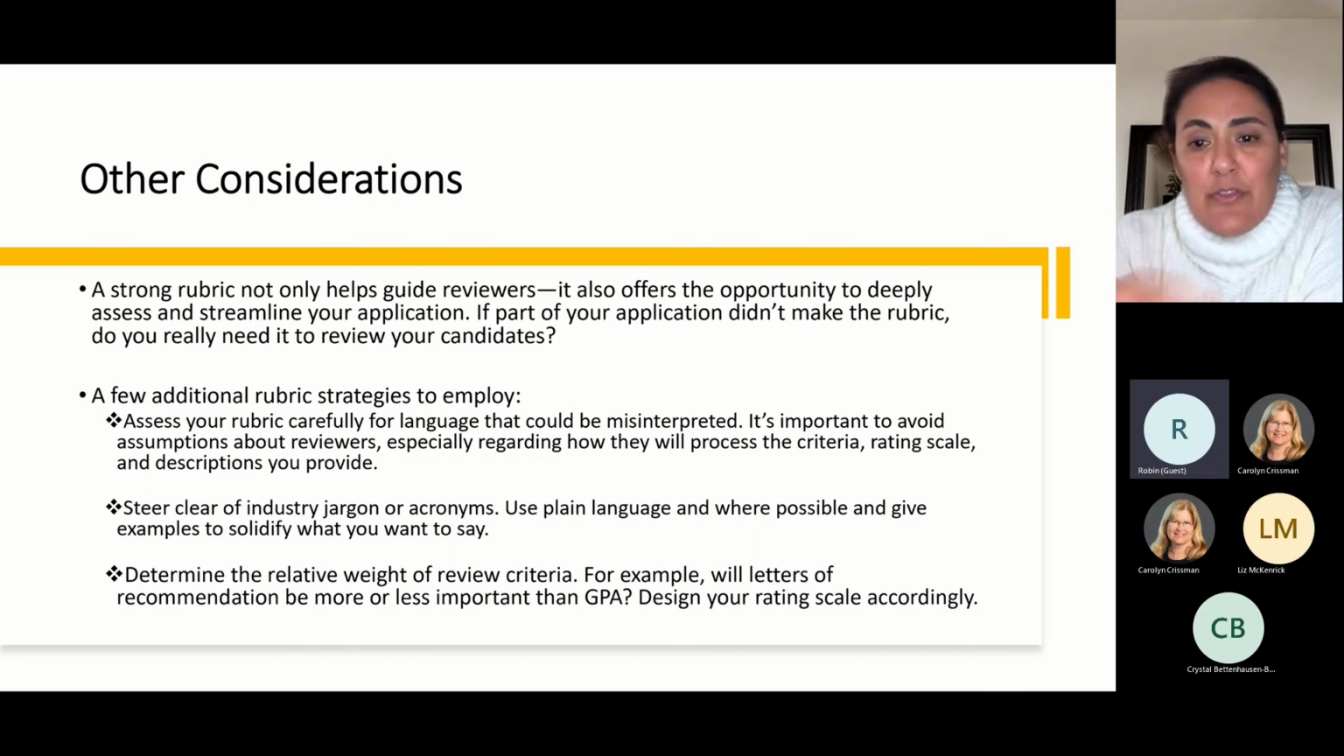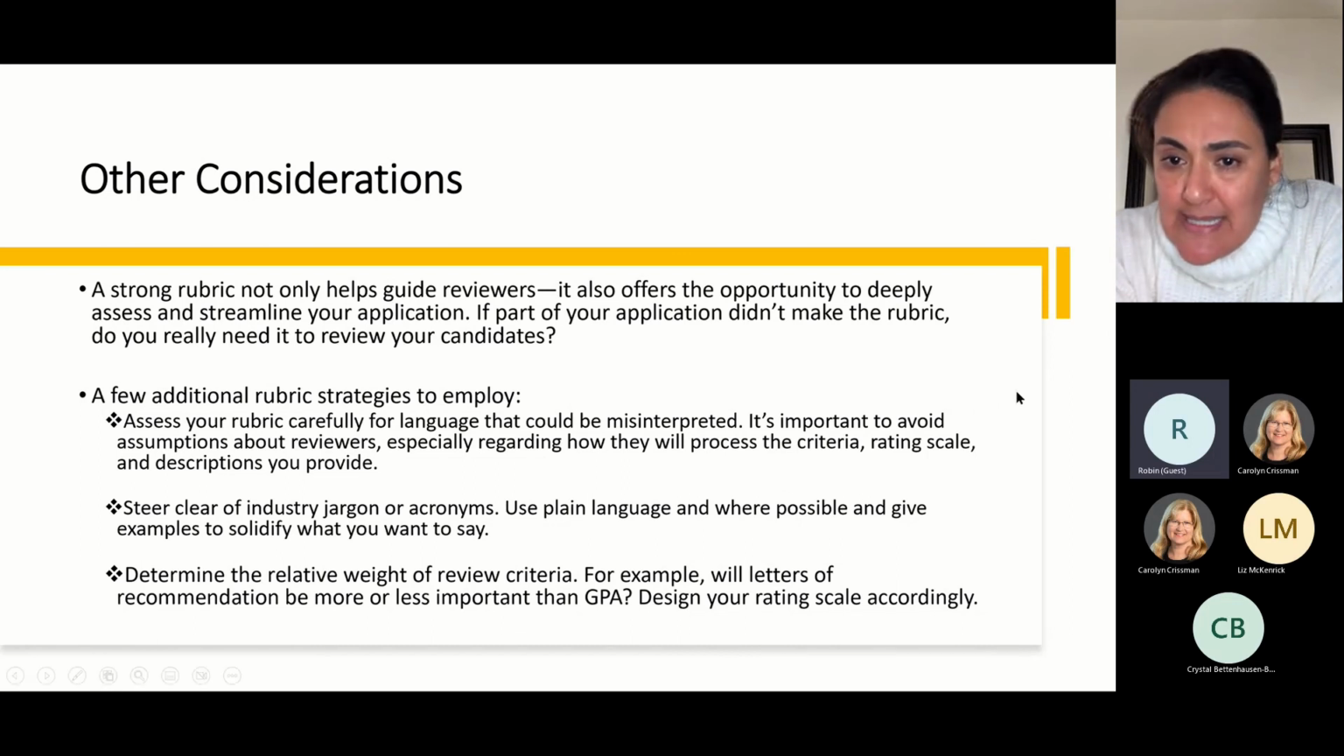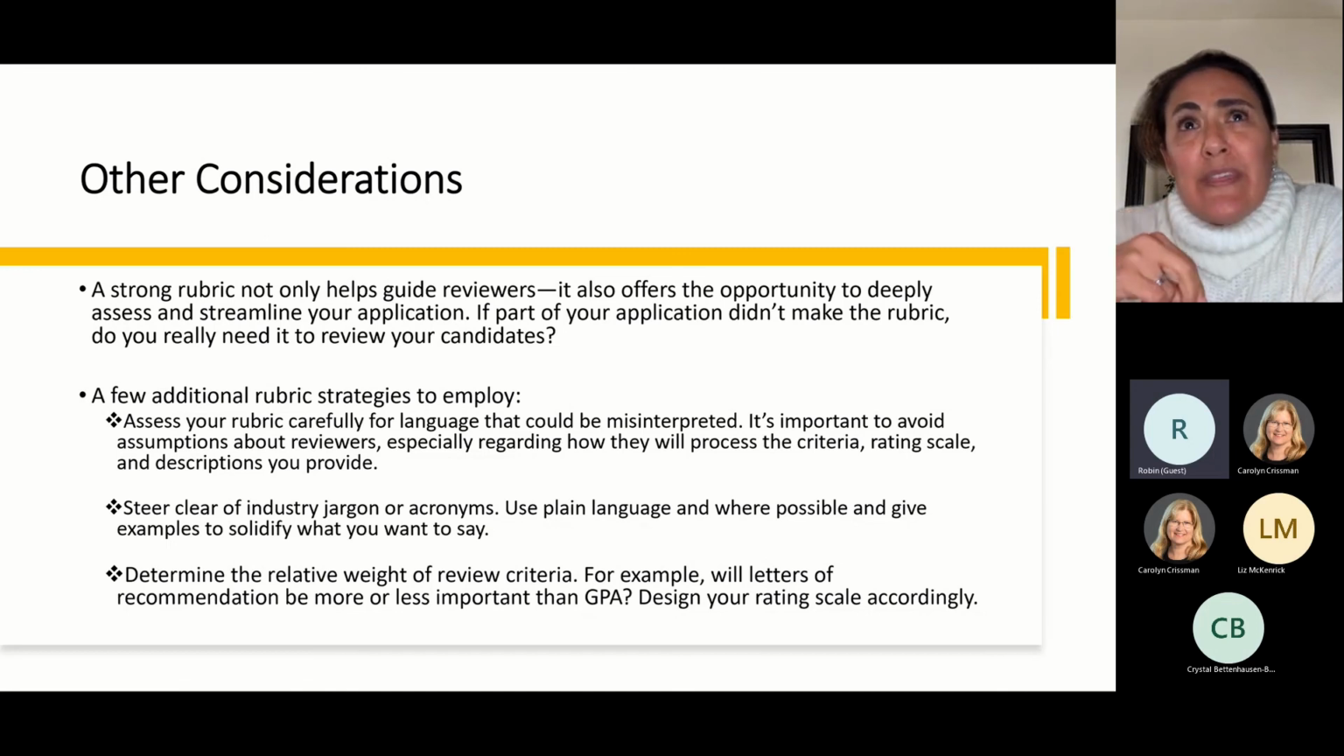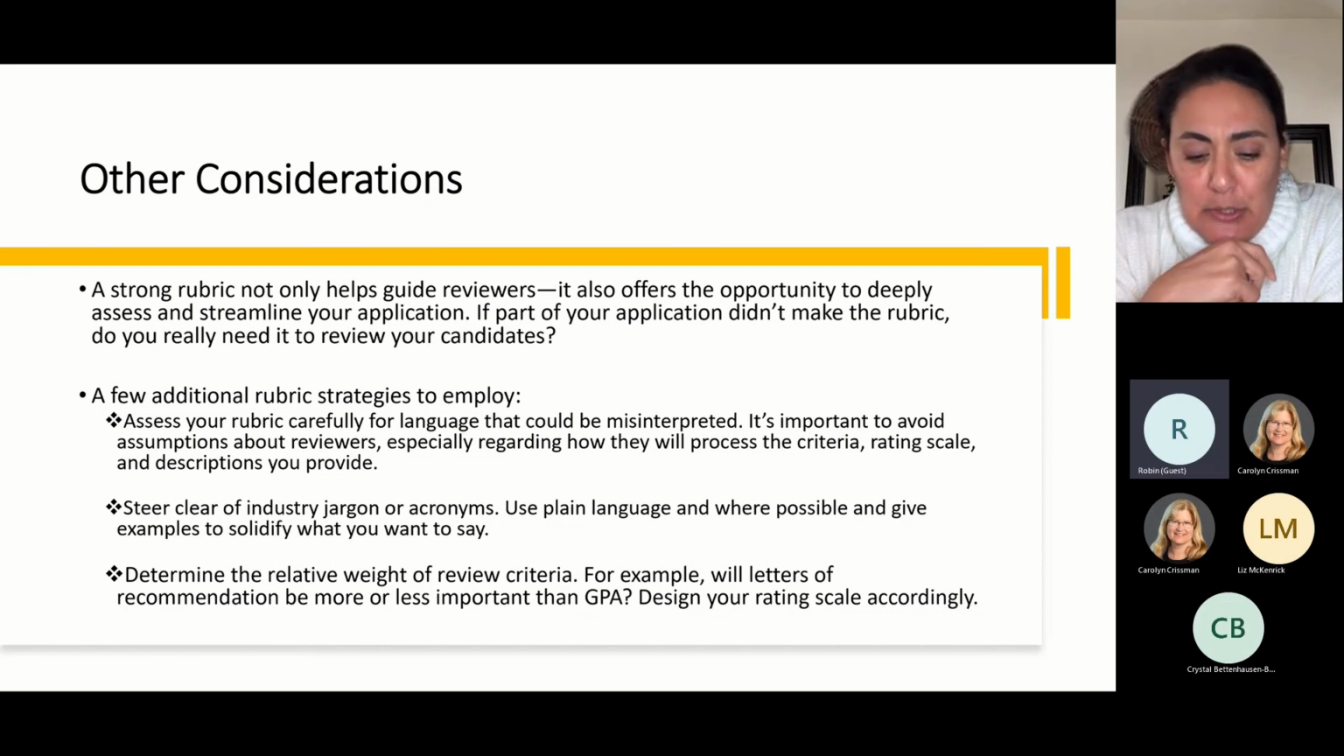Any questions on the rubric? I know I went real quickly here, but there is a sample rubric that I'm going to upload for you all to take a look at. One thing that came up with the rubric template that I'm going to upload is the GPA.